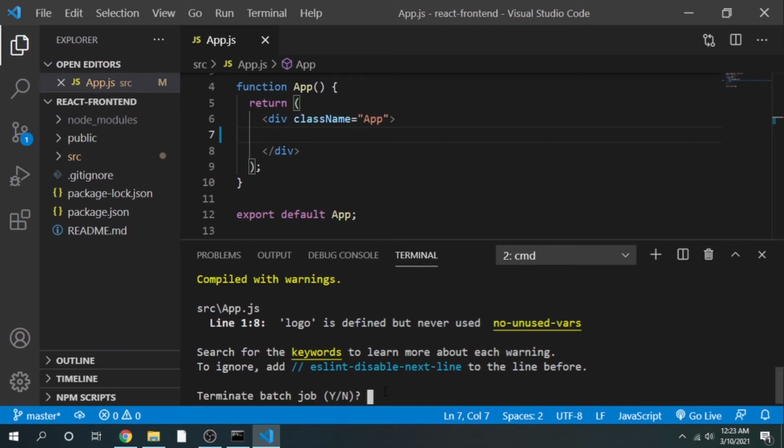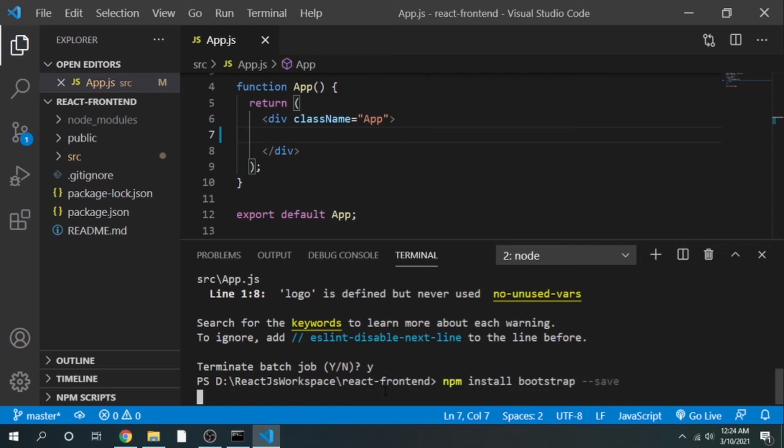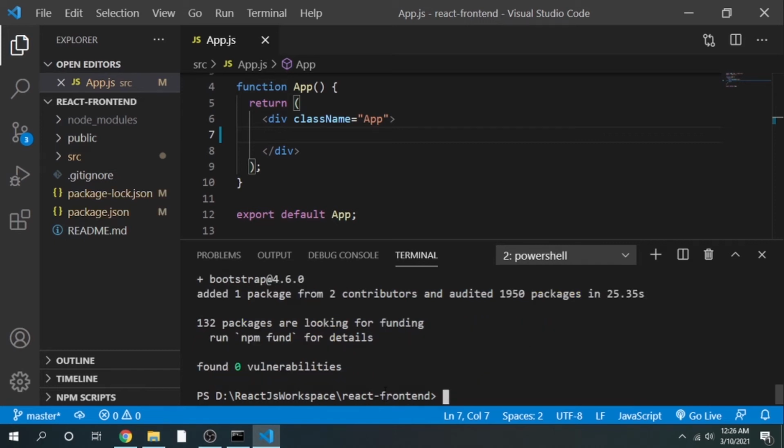Let me stop the server once again. Click on Control C and press yes. Okay, so the next thing that we are going to do is add one more dependency, that is bootstrap. So how do we install a new dependency or package? You have to give npm install, and after that you have to give bootstrap and save. Click on enter and it will start downloading the dependencies from the internet. Okay, so bootstrap is downloaded.